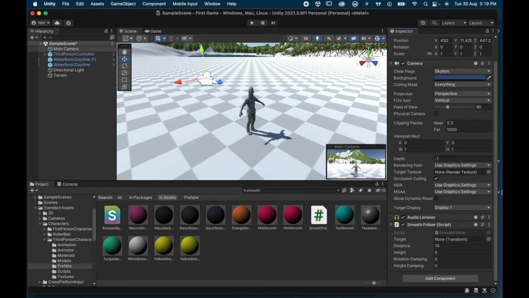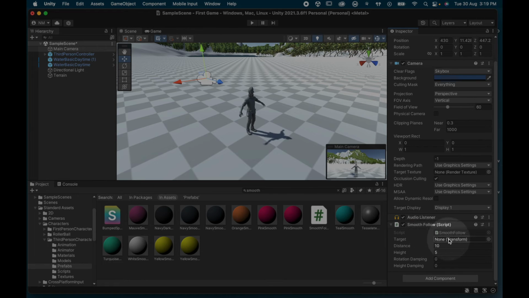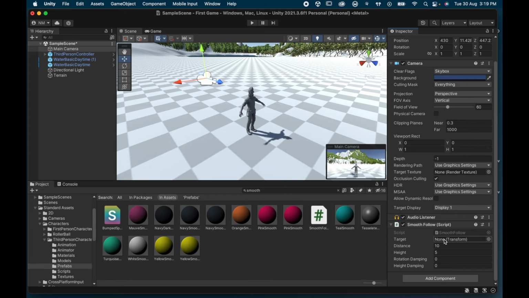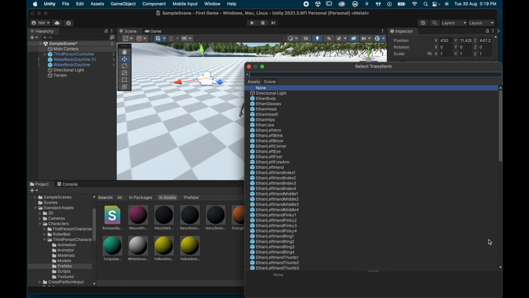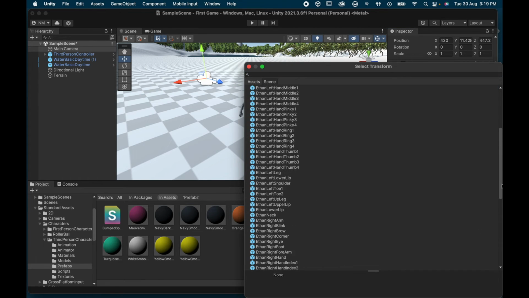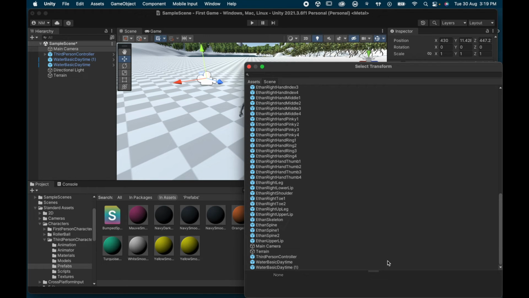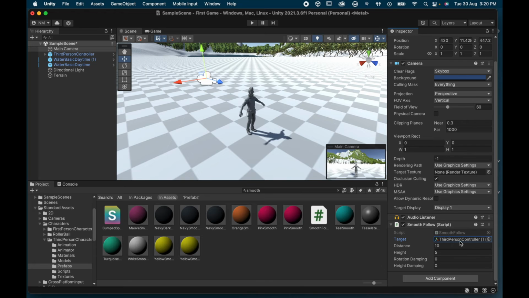So I've dropped it onto the camera. Now if I go down to the right hand side over here, you can see the camera now has this smooth follow script with it down here. But at the moment, it's not following anything. So I'm going to click on the little dot next to it, and I'm going to say, I really want you to follow my third person controller right there. Double click on that. So now it's going to follow my character. My character is called up here, third person controller. My script is doing a smooth follow of the third person controller. Now I'm also going to change some of these.